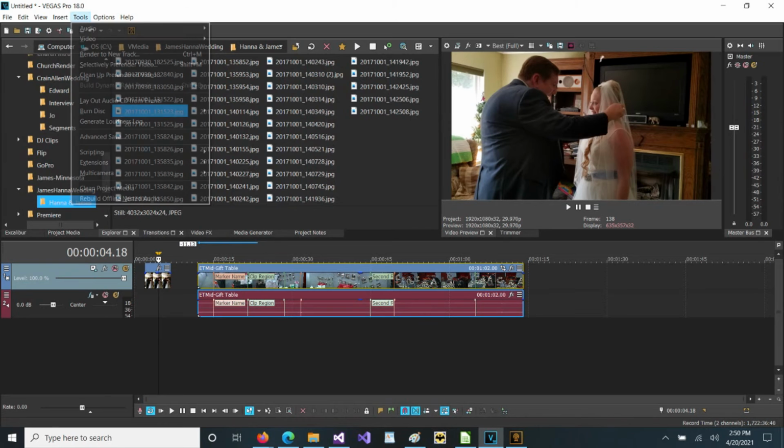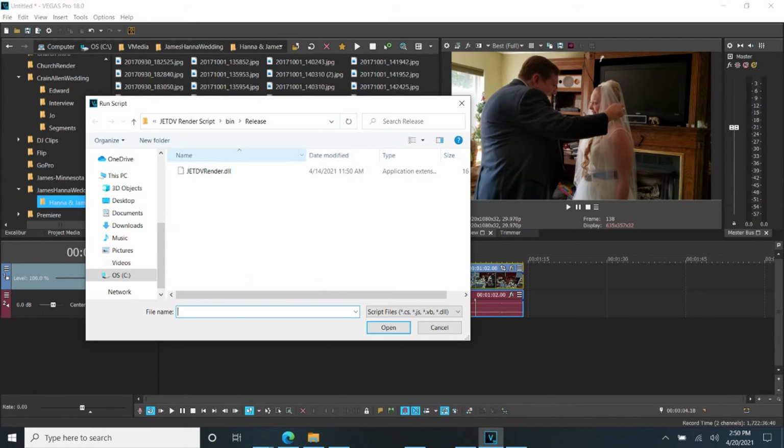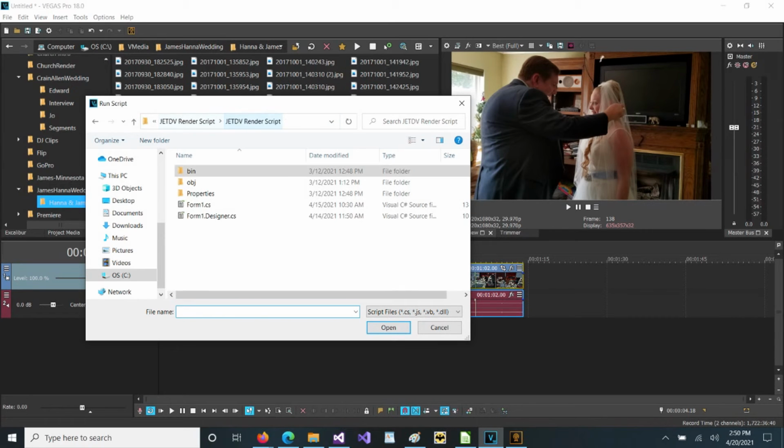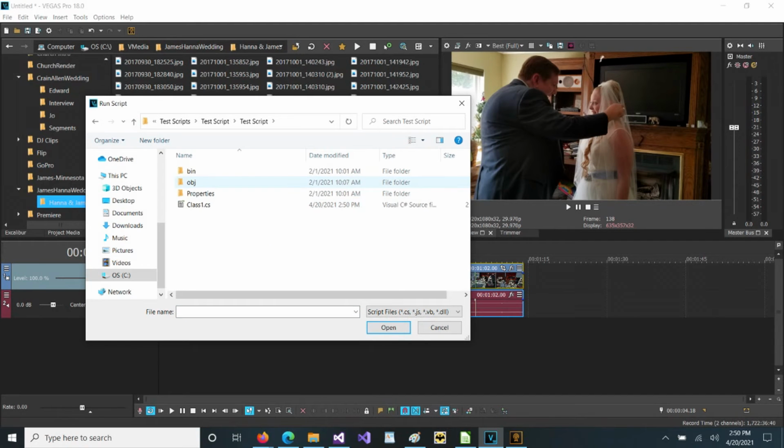Now we can open up our project and run our script. We need to go to the correct folder, and this is going to be our test script, bin release test script.